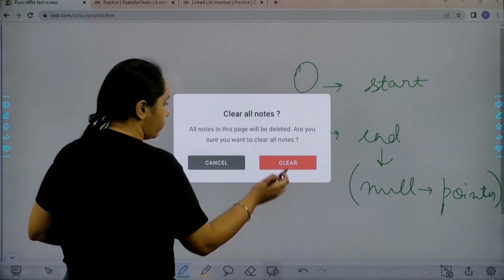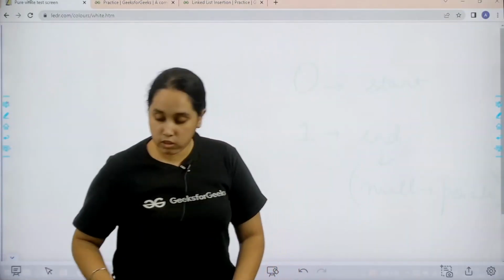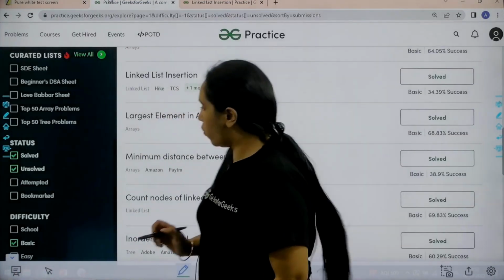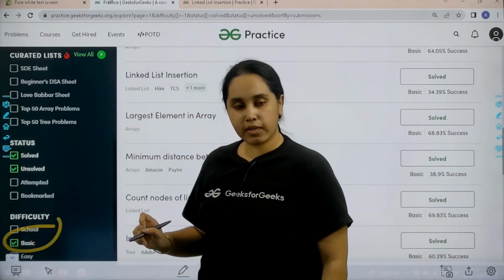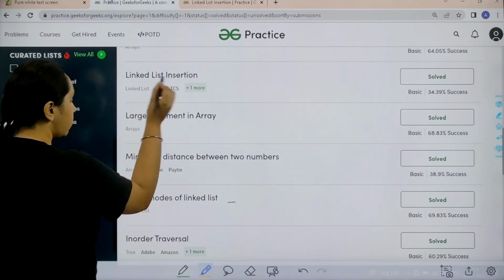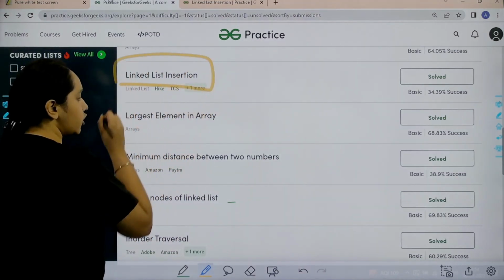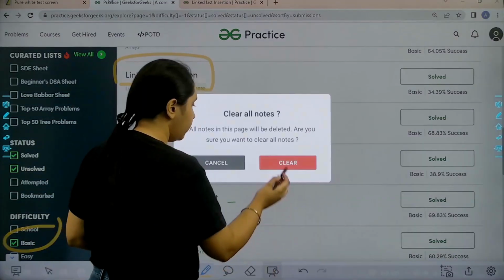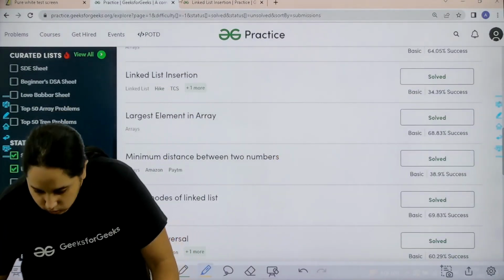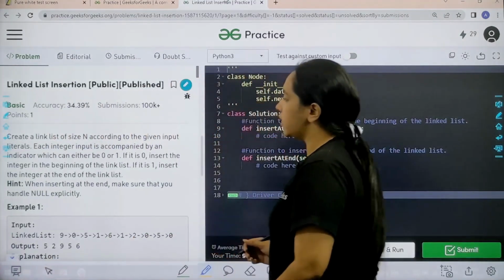Now let's solve. What you need to do is go to the practice portal. In the practice portal, in the difficulty, choose basic. Then find the problem, linked list insertion. Once you find the problem, you need to click on solve. So let's solve the question now. Here is the question. Let's read it.